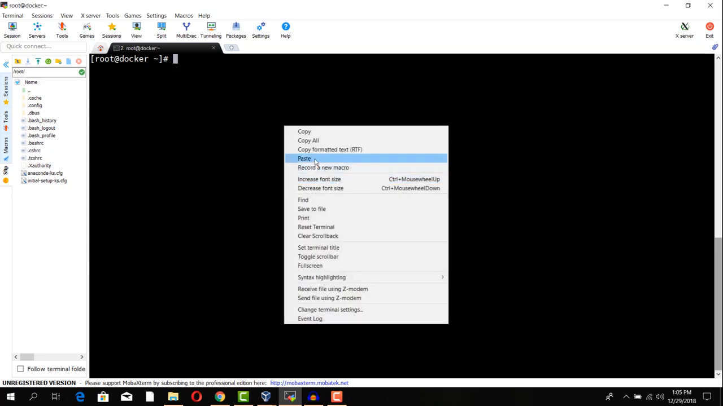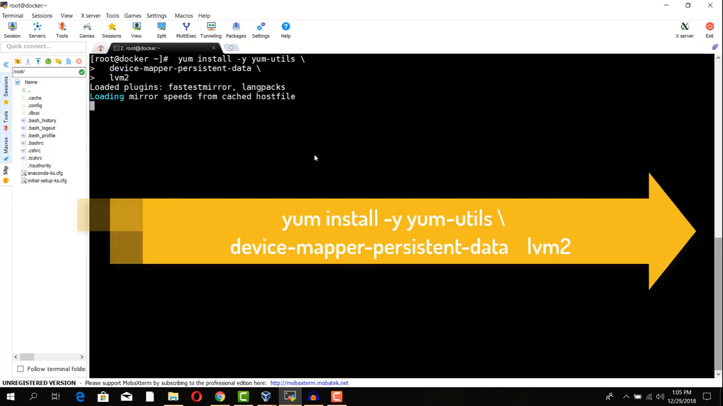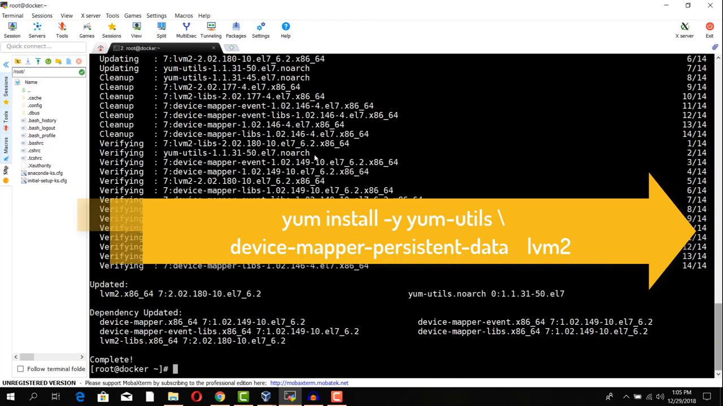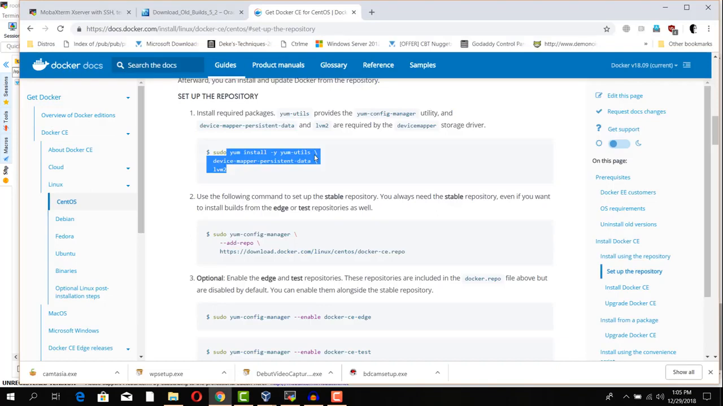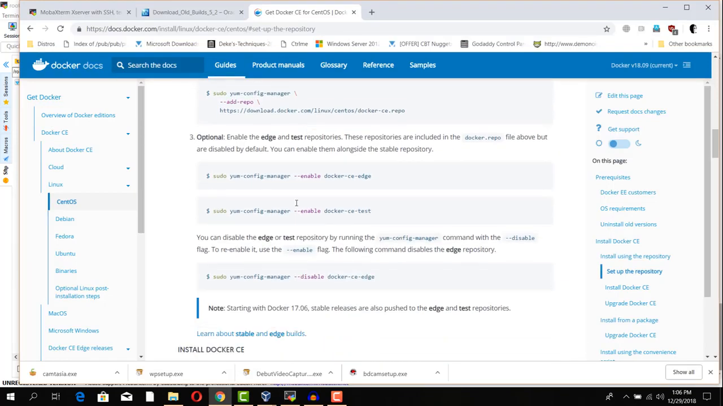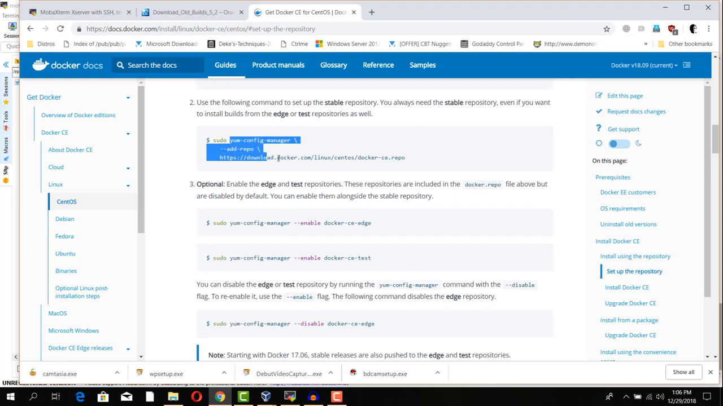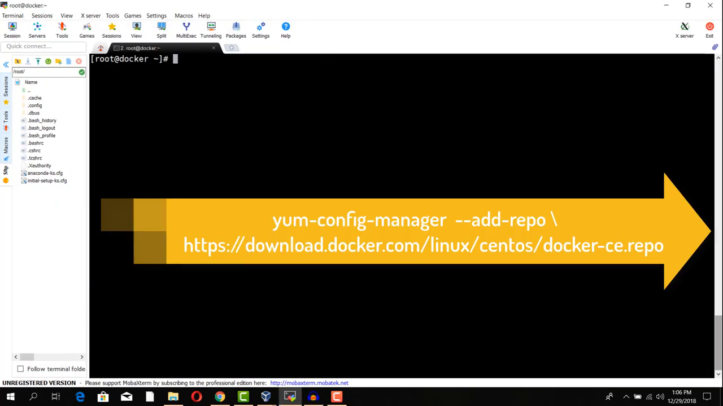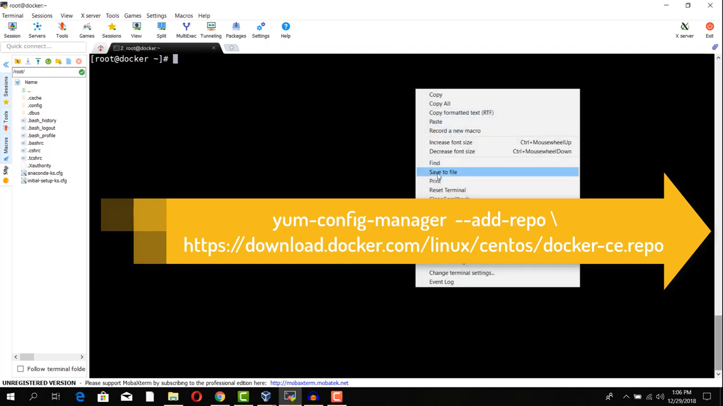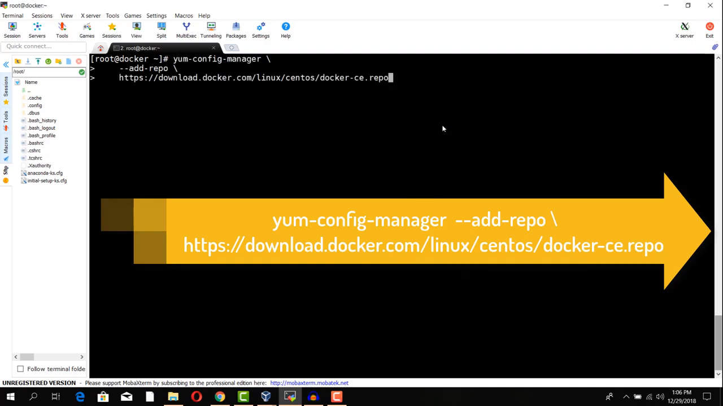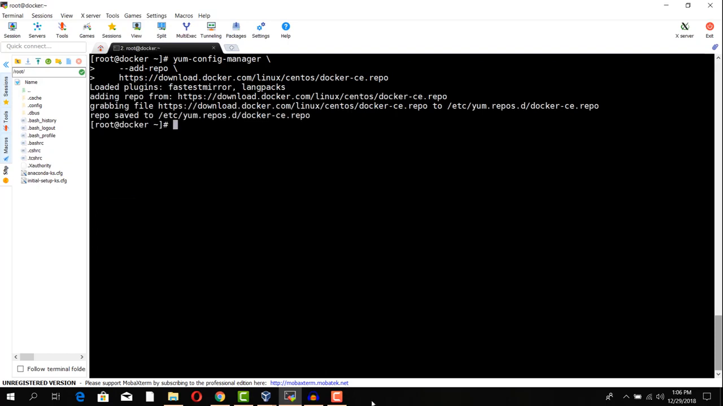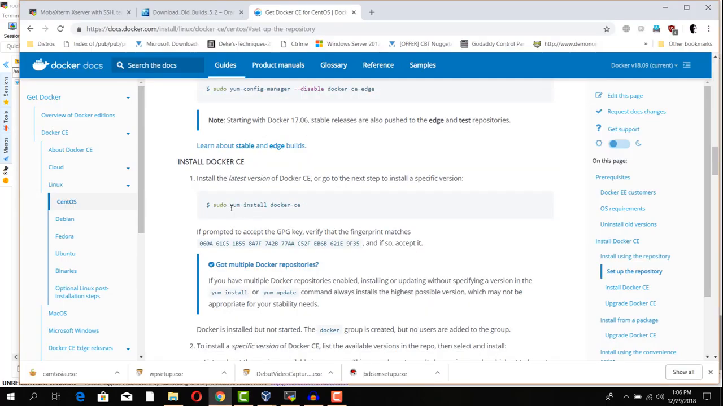Yum-utils itself configures a command, yum-config-manager. Yum-config-manager command will be used in our next command to configure Docker repository. So yum-config-manager --add-repo, then HTTP URL. This will make sure docker-ce.repo file is created. Okay. So everything I'm just copying from the web page itself and pasting. So it's pretty much straightforward. Once you have done that, this has configured Docker repository for us.